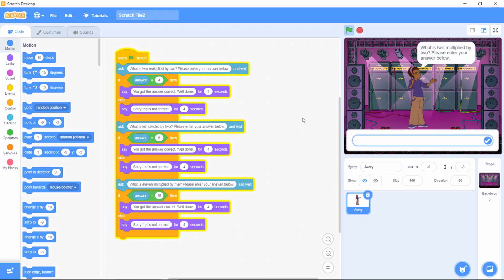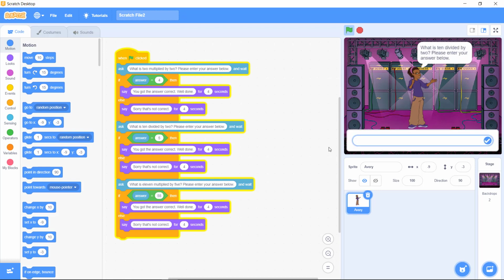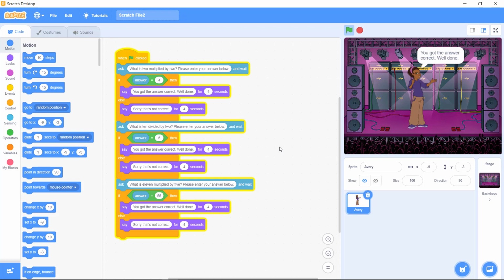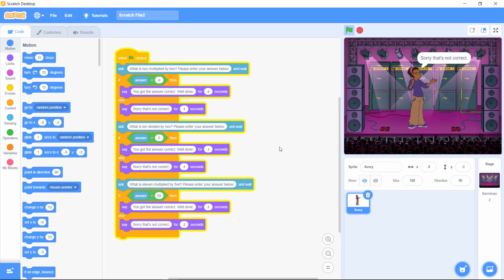So, what is 2 multiplied by 2? Well, that answers 4. So we got that one correct. Next question. What is 10 divided by 2? Well, that's 5, so I'll type 5 and press enter. Now on the last question, I'm going to get it wrong on purpose. So what is 11 multiplied by 5? Well, we know the answer is 55, but I'm going to enter 10 in the answer box. Now I'm hoping the character will tell me that I've got the question incorrect. And they did, so it's working as we expected.